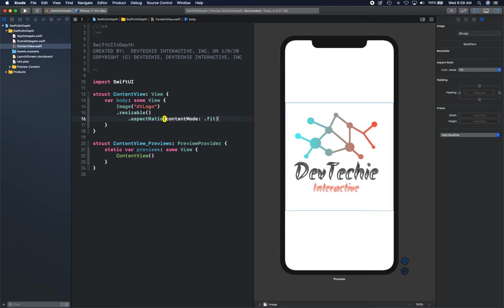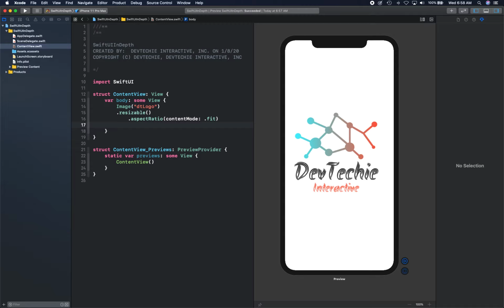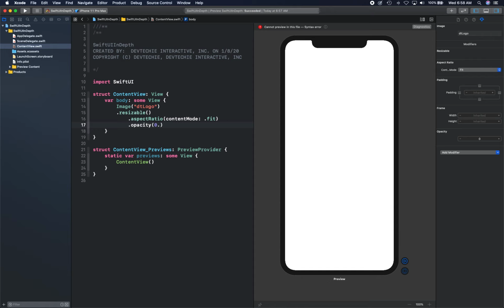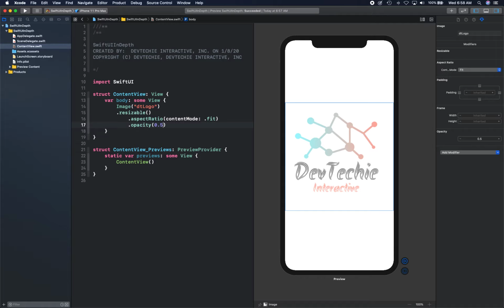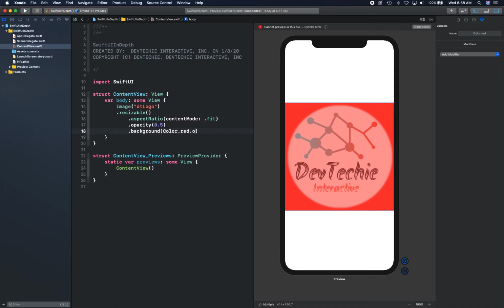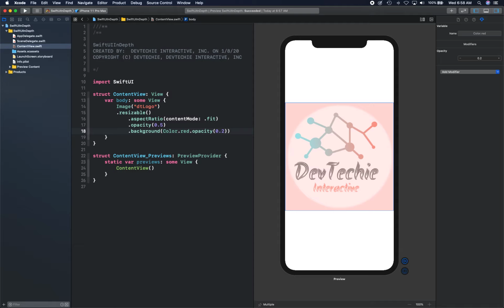Along with these, you can provide various other properties like opacity. You can have an opacity of, for example, 0.5, so it looks like a faded image. And you can provide, for example, a background. So I would say Color.red.opacity 0.2. As you can see, a 0.2 opacity red color is being applied here.